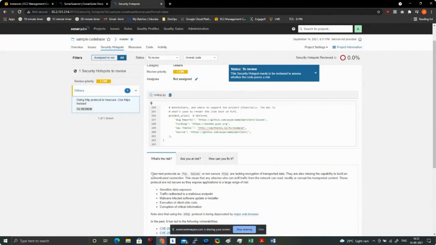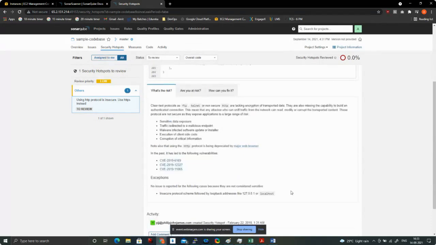and here it says clear text protocols such as FTP, Telnet, or non-secure HTTP lack encryption. We are using HTTP here. So SonarQube will say you are using HTTP. You should, I think, move to HTTPS. Okay, so this is a security hotspot, right?